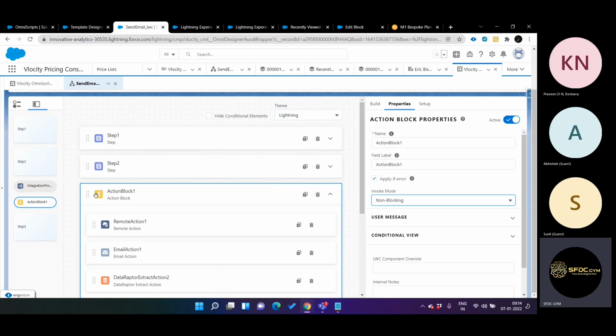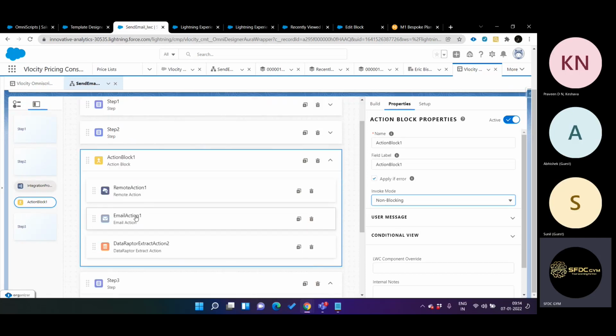But here, that is the advantage. Everything is in one UI. If you change anything, you can change it directly here itself. That's why they have given the action block. It reduces our effort to create unnecessary integration procedures. But that doesn't mean the integration procedure is completely removed or you never need to use it. You have to use it when you have more complicated UIs or complicated structures. In that case, you can use it. Okay.